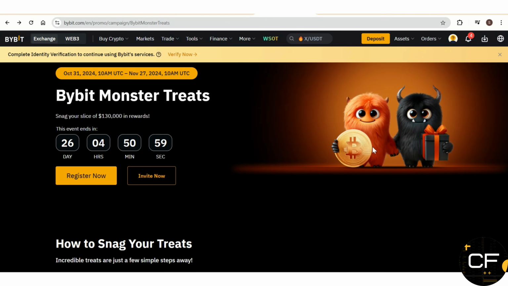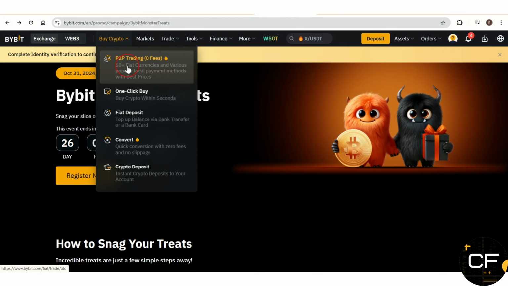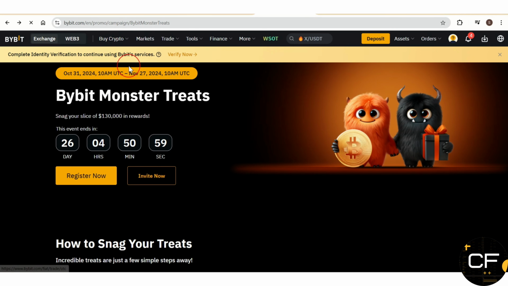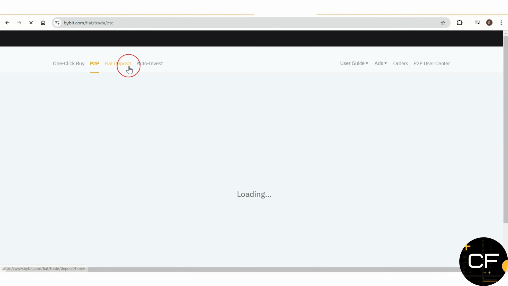So the first step is at the top, you have the option of buy crypto. Just go there, then this will pop up. Here you have the option of P2P trading. Click on it. Then this type of page will appear on your screen.